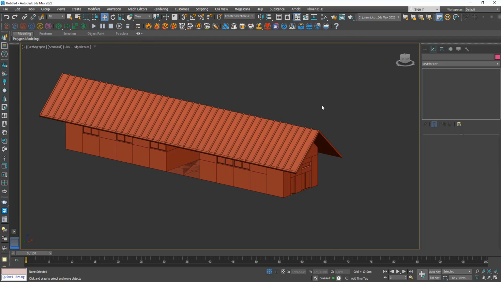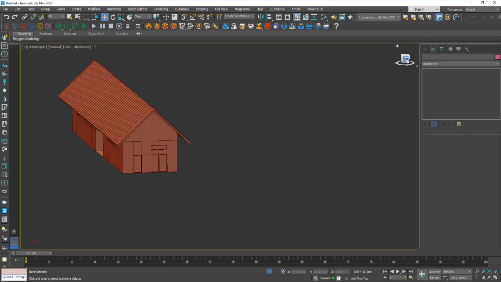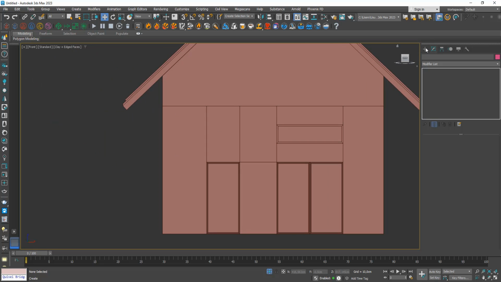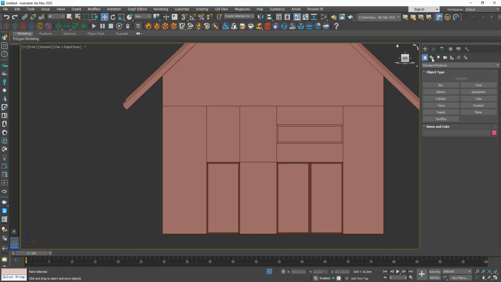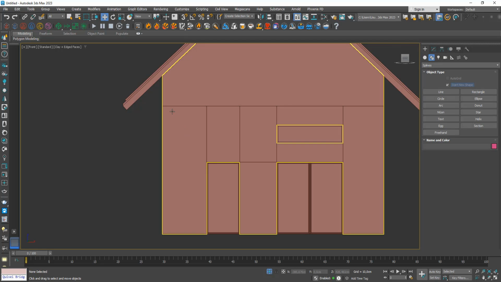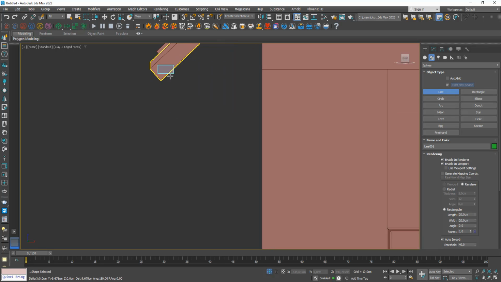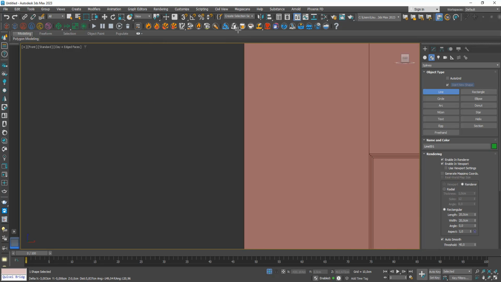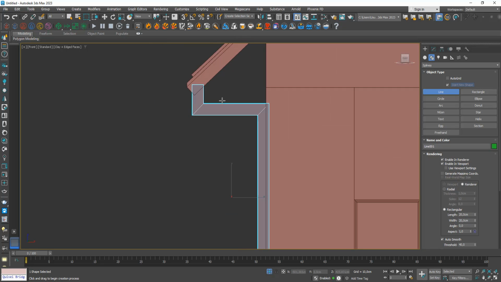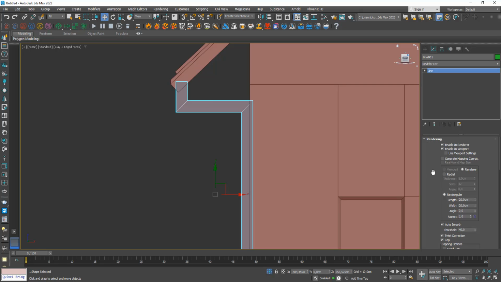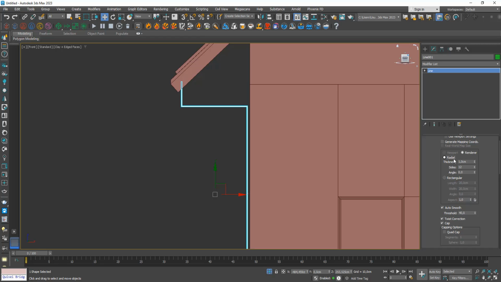Now we're going to be adding a drainage system to this roof, and it's going to be a simple one. Let's go into the front view and into the creation tab, now into the splines section, and pick the line tool. So this drainage system is going to be something like this. Obviously this is way too big, so let's go inside its modifiers, and I want to make it a radial geometry and not rectangular, and the thickness can be around 6 centimeters.